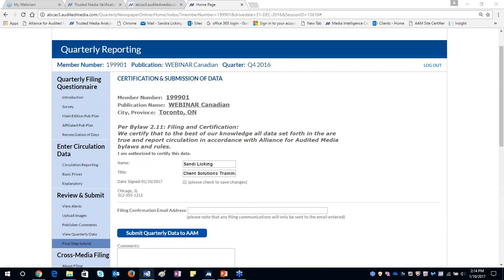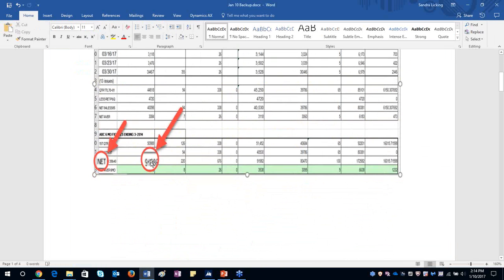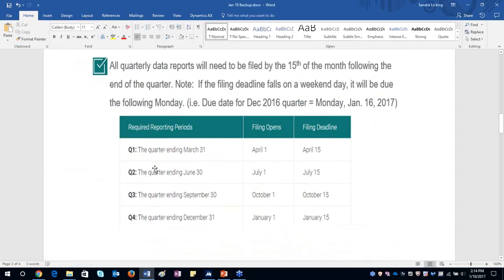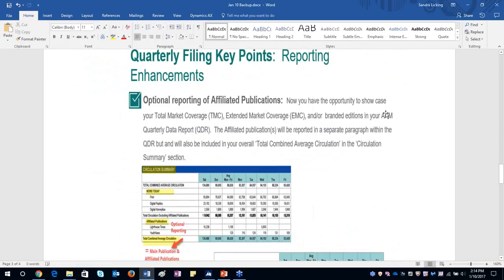One thing I do kind of want to remind people just real quickly, we talked about reporting net circulation. Remember that the filing due date for our December quarter, since January 15th is a Sunday, is going to be due Monday, January 16th. Also, if you want to report affiliated publications, it's a great opportunity for you. Please contact AAM, and we're more than happy to discuss the different opportunities for reporting your affiliated publications.